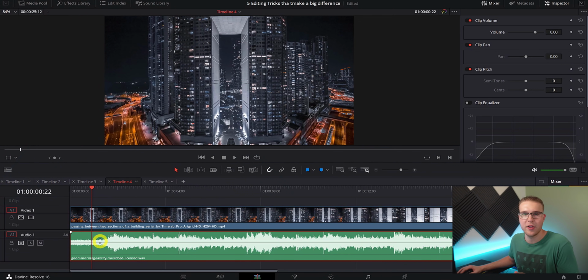So the overall idea of sound ducking is being able to smoothly adjust volume at multiple points in a single audio clip. So to do that on any audio clip that you have, there's this little line you can see right here. And when I hover over it, my cursor becomes these little two arrows right here. This line can control our volume.